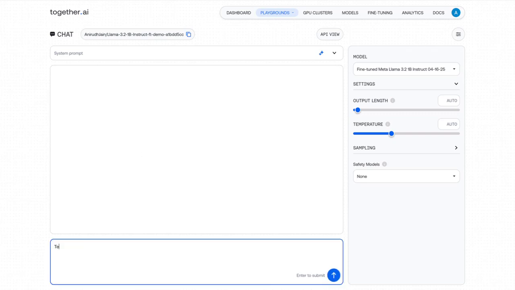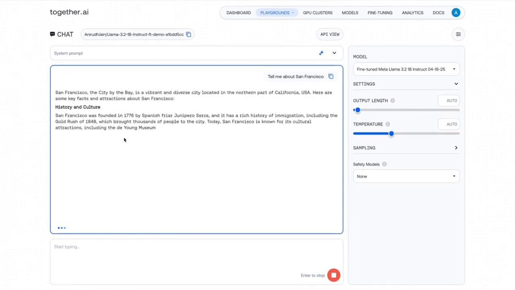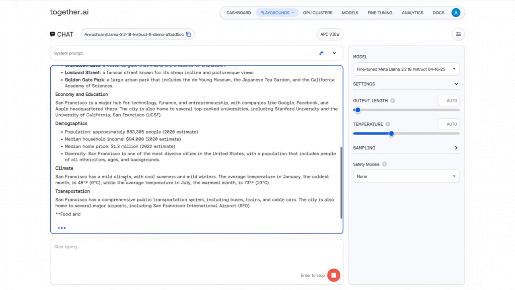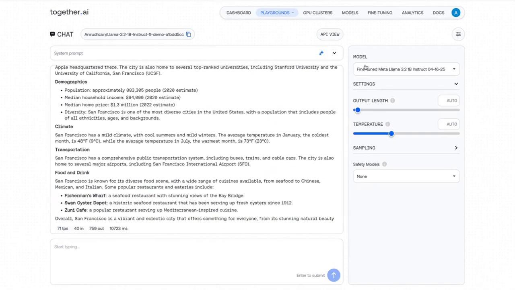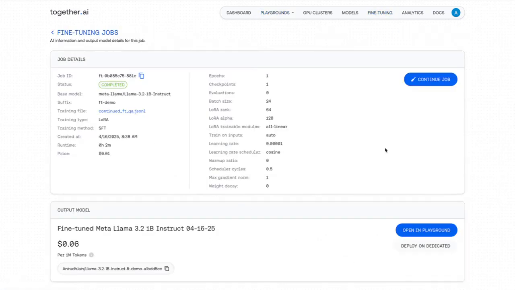So let's say, tell me about San Francisco. And you can see that now I'm able to actually play with a fine-tuned model, and this is the model that I've just fine-tuned. Now if I go back, I can also deploy this via a dedicated endpoint.